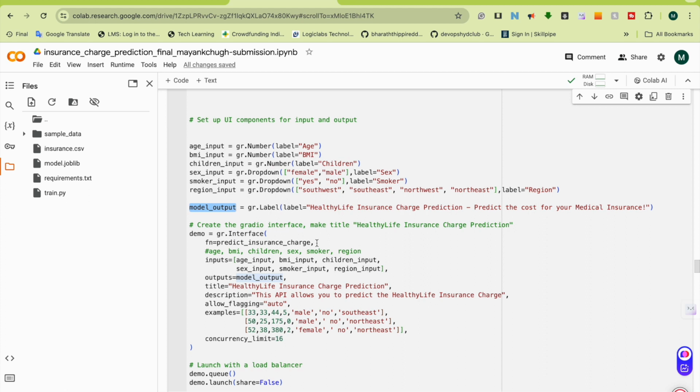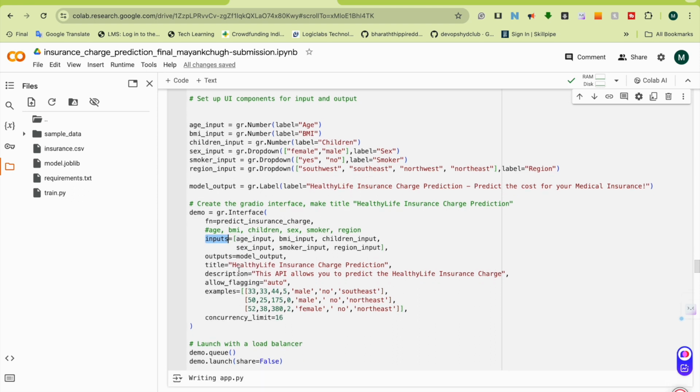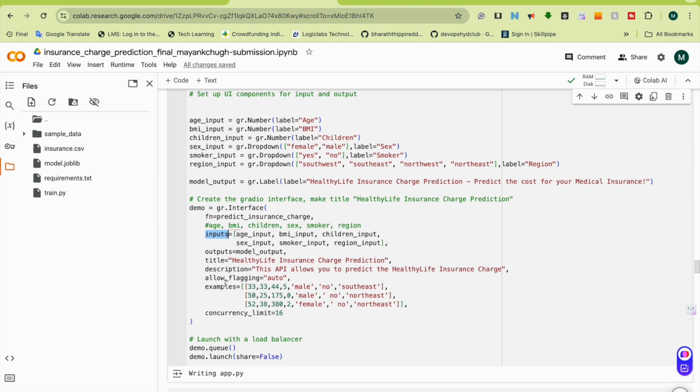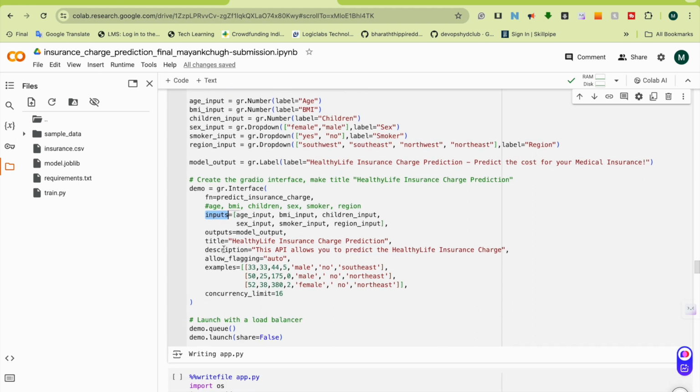And then the heading for this label is Healthify Insurance Charges, prediction of the cost for medical insurance. So in the interface, we'll have everything put as inputs: age, BMI, children, sex, and so on. Then on the title side we have this health insurance title, and then description, allow flagging, examples, and concurrency.